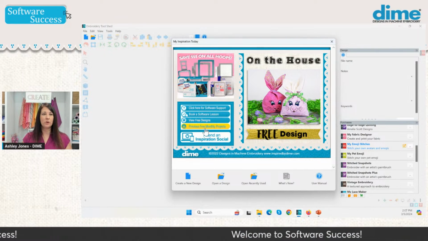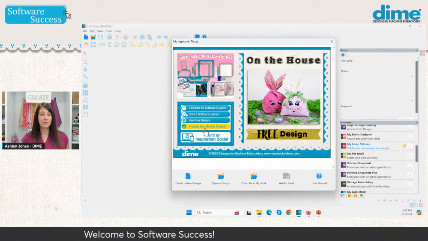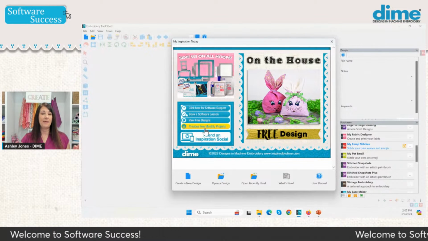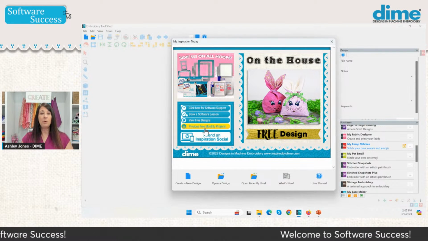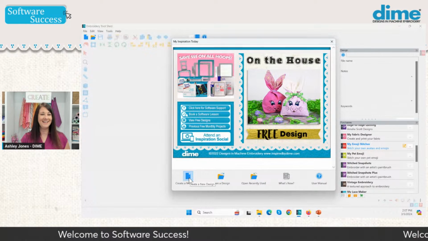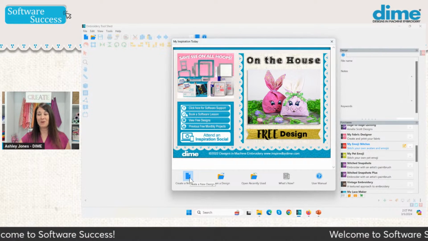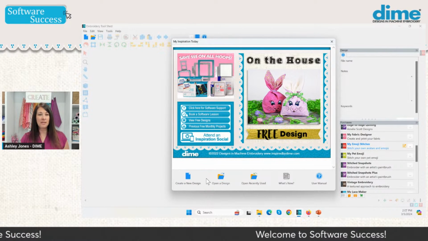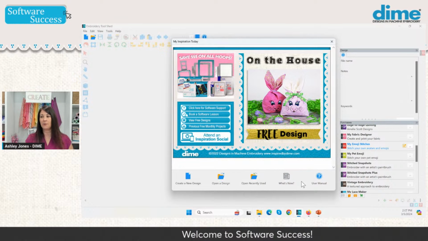So this we refer to as our Inspiration Today page. It opens up every time you open any dime program that is connected to the internet. And when it opens, most of the time, I'm very guilty of just clicking this icon here to create a new design. But certainly it is worth paying attention to these other options here.